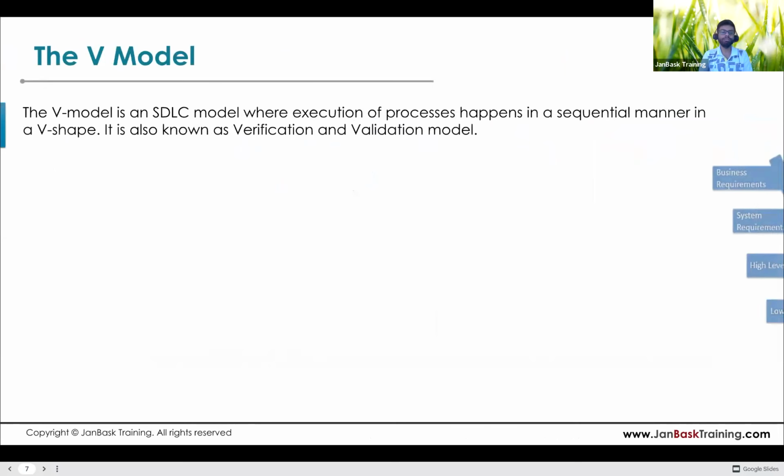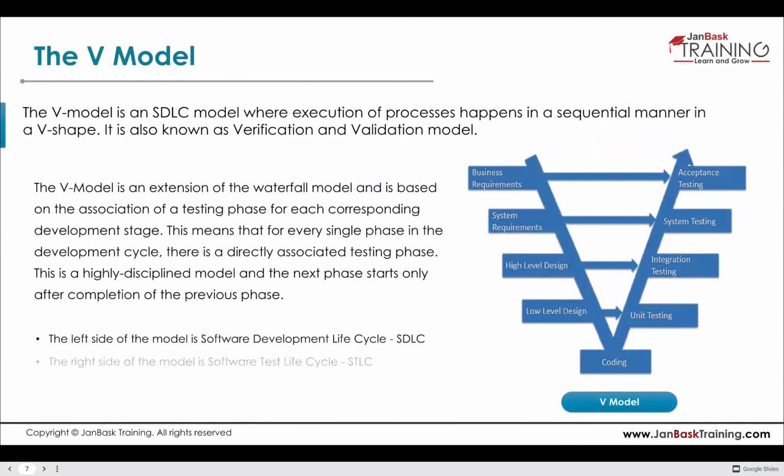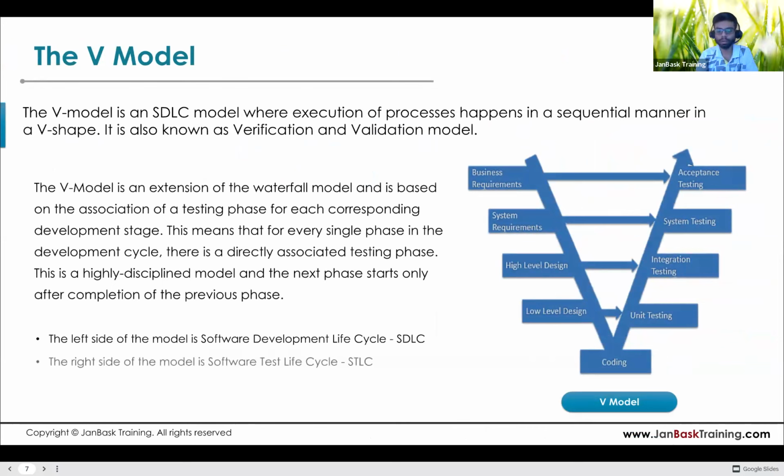Any question before we move to the V model? No, no, no. Good. Okay, we can start with the V model then.